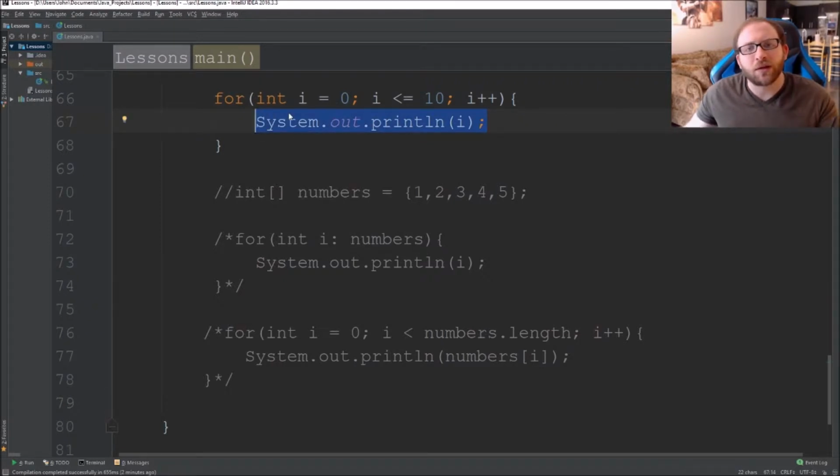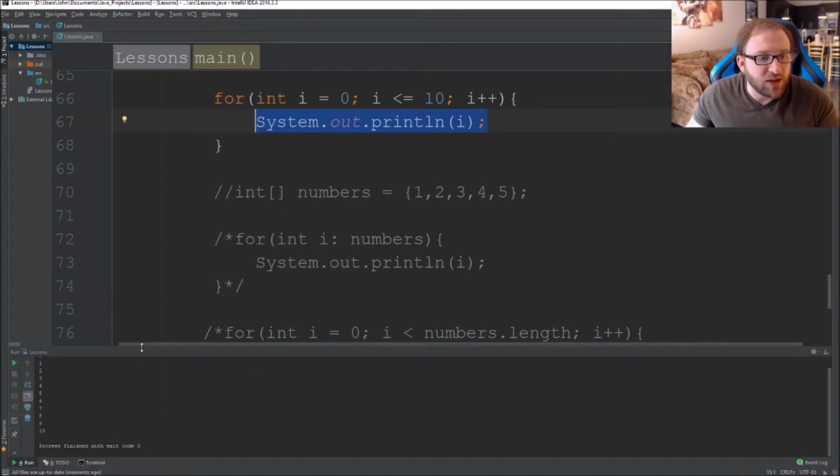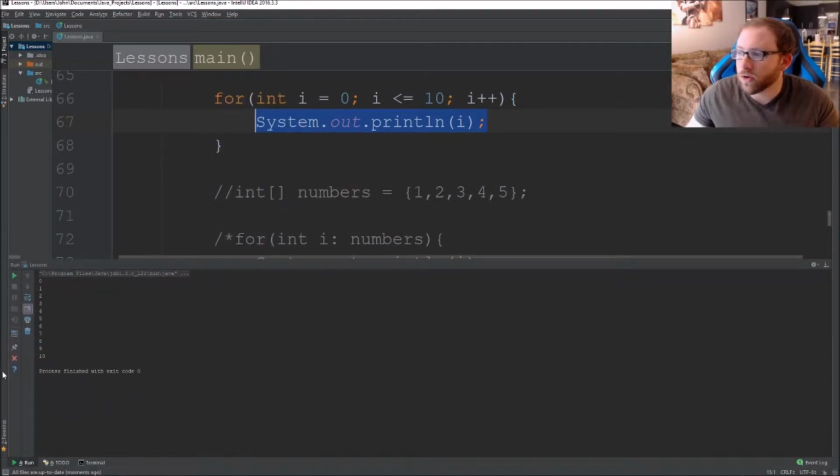So take a second, think of what this might print out. If I'm printing out i, where i starts at 0, and continues until it's equal to 10, and we add 1 to i every time, what's this going to do? Well, let's run it, and we'll find out. Now you can see here, a little small, I know, but it prints out 0, 1, 2, 3, all the way up to 10. So it's counting 0 to 10.